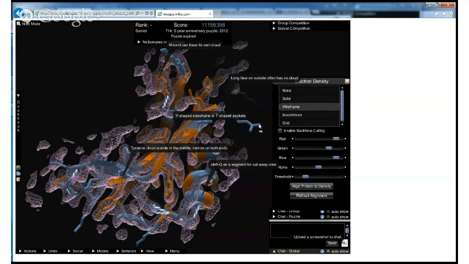Now, sometimes you can improve that by increasing the threshold, the way Karsten showed you, so that you're seeing more of the cloud. But sometimes it just isn't there. So if you've got a long blue one sticking out, you can't find any cloud to put it in, don't panic. That's normal.